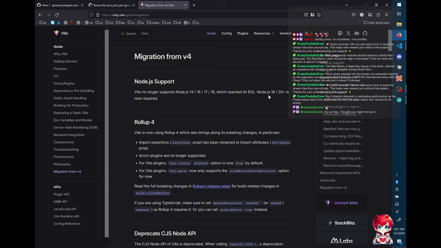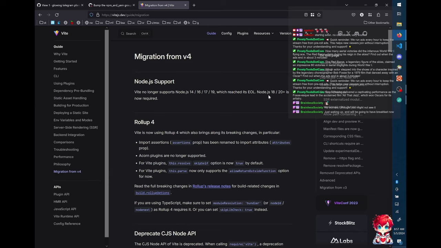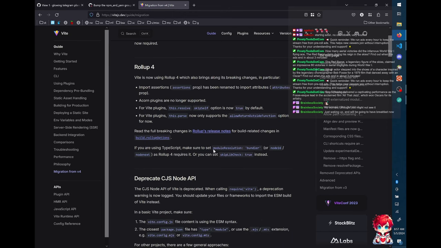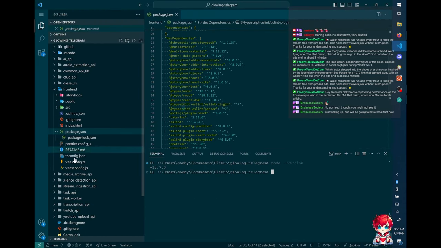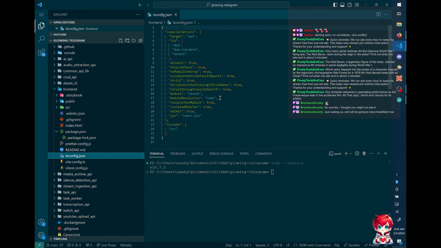Rollup 4. Vite is now using Rollup 4. Import assertions have been renamed. We're not using that. If you're using TypeScript, make sure to set module resolution to bundler or node16/nodenext. Okay, so let's check tsconfig. Skip lib check true apparently is what I'm doing.